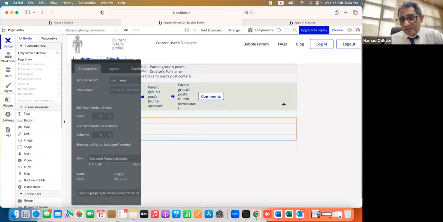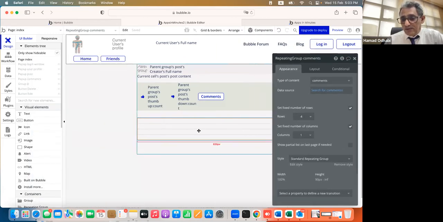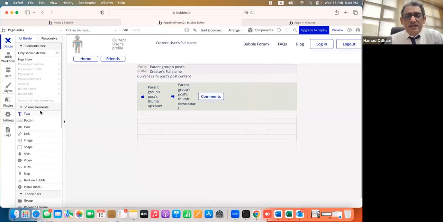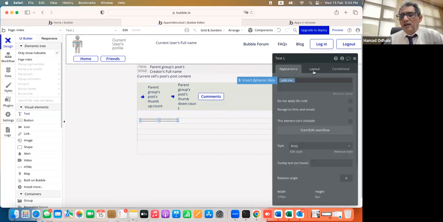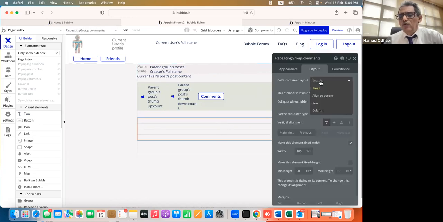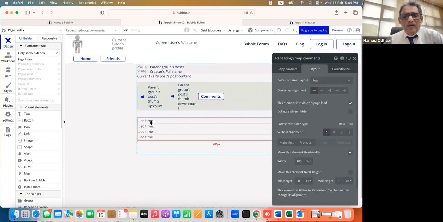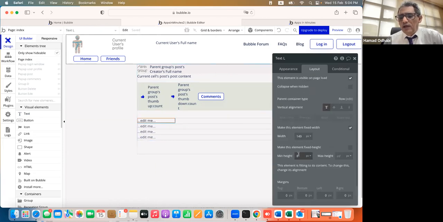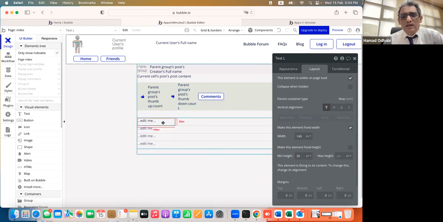Okay, now we've done the setup of the group. We need to decide what to display inside. So we need a text, bring that text and wait for the red one to appear. Let's draw something here and make the group layout row. Remember, I always do the group like row. And let's make this one 30 so it becomes a little bit bigger. And for the percentage, we'll make it 90 so it takes a bigger space.